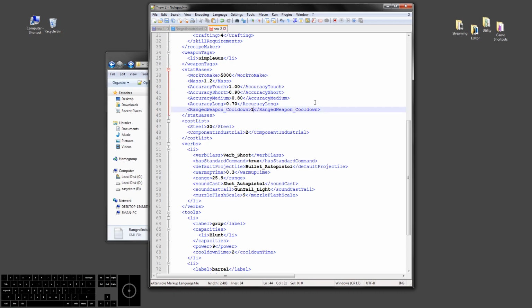Range weapon cooldown is obviously how long the weapon cools down for. Cost list is where you list the resources and the amount of resources you want to have to craft an item. In this case, it will take 30 steel and 3 components to create this object. You could easily add plasteel to this or anything else you wanted to. We're going to go ahead and just make this 60 just so it's changed. I'll make it 10 components.